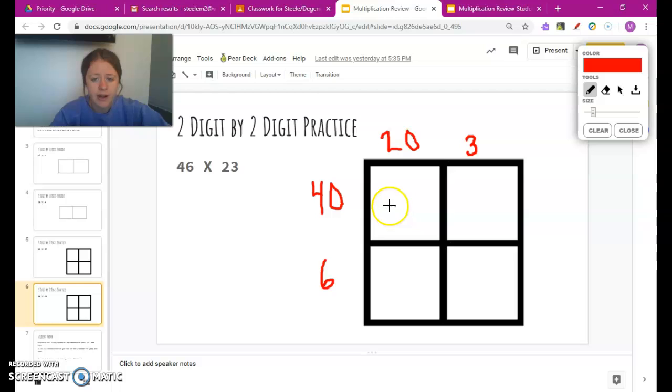So first box here, you would do 40 times 20. Now some of us not quite sure what that is, which is just fine. 4 times 2 equals 8. And then we have 2 0 placeholders. So you put those in, and it would be 800. Next, you would do your 40 times 3. If you're not sure, 4 times 3 equals 12. Add your 1 0 placeholder, which will make it 120. Next, you do 6 times 20. If you're not sure, 6 times 2 is 12. And then add your 1 0 placeholder, which is 120. And then finally, 6 times 3 equals 18.